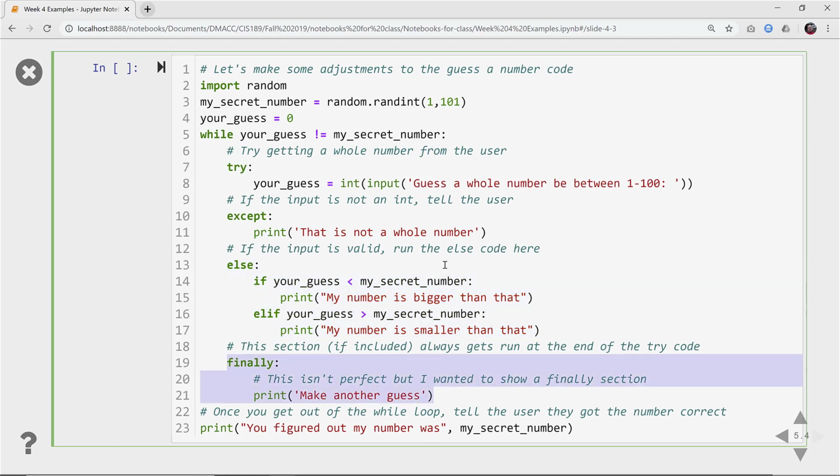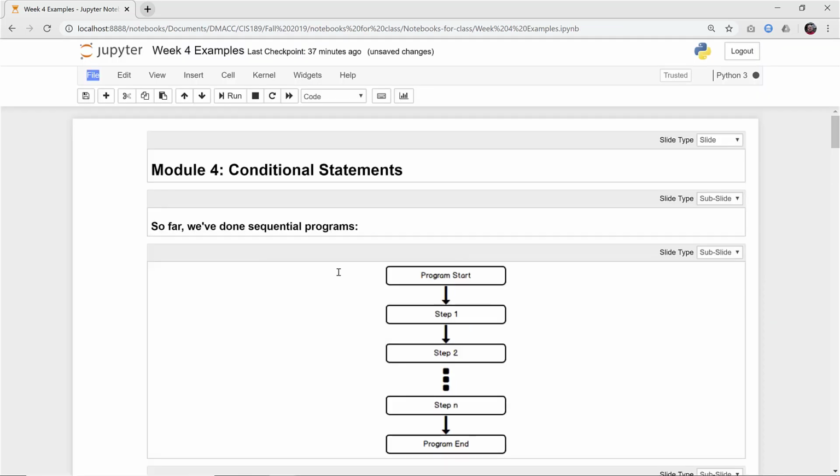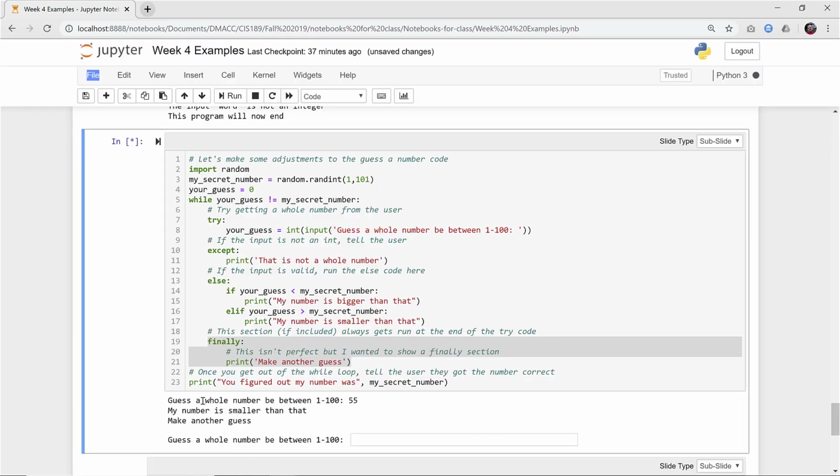So we can keep going around and around until we guess the number, and we can go around and around every time the user doesn't give us proper input. It just tells them, hey, you didn't give me good input, and then it starts the loop over again. So if I run this, I'm going to guess a whole number. I'm going to guess 55. And it's not going to show up on the screen, so I got to get out of here. Okay, so my number's smaller than that.